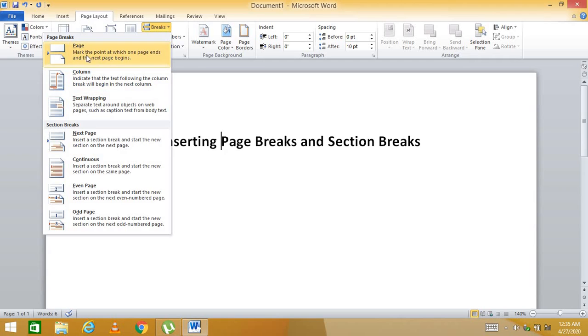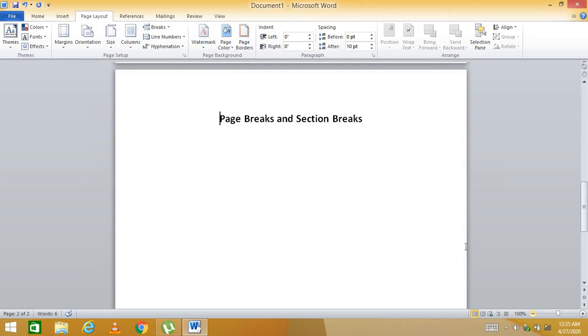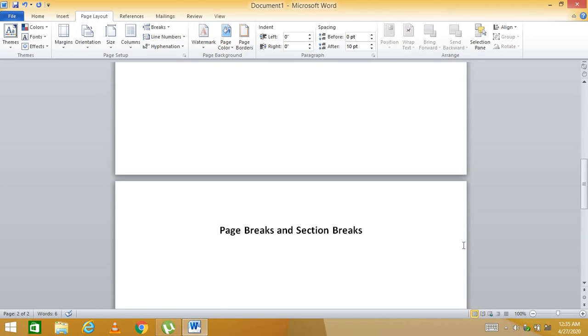You can see over here, mark the point at which one page ends and the next page begins. For example, you can see the cursor is over here. Now I will click on that. You can see it has gone to the next page. Let me show you in the minimized view. You can see inserting is on the first page and I have inserted the page break. Now page breaks and section breaks have come on the second page.